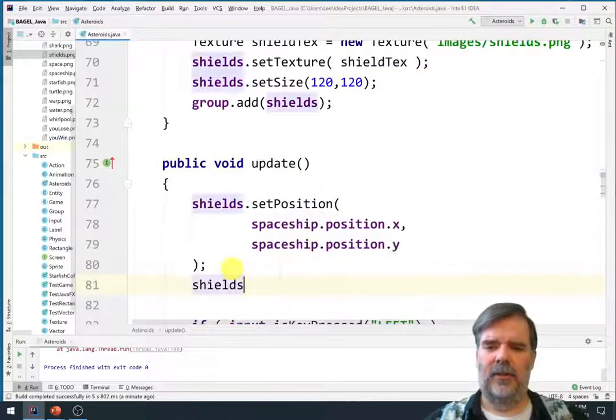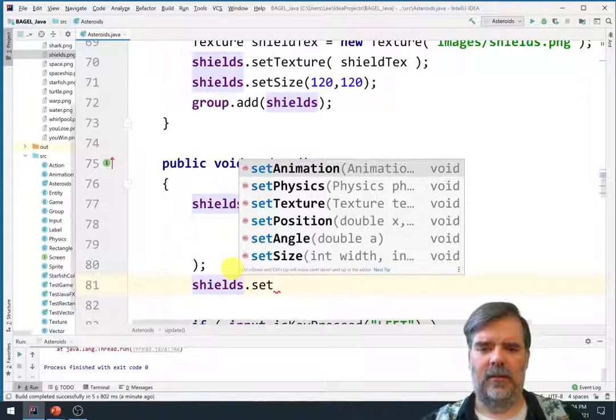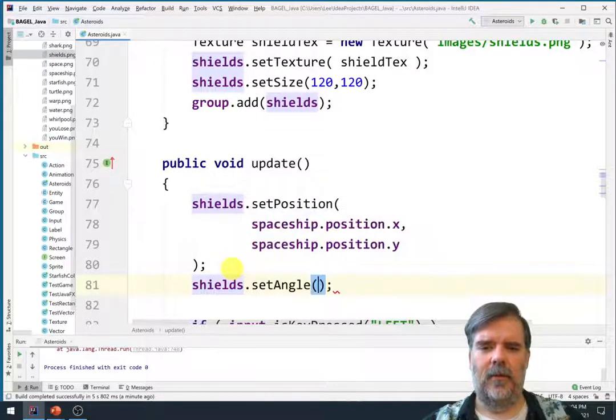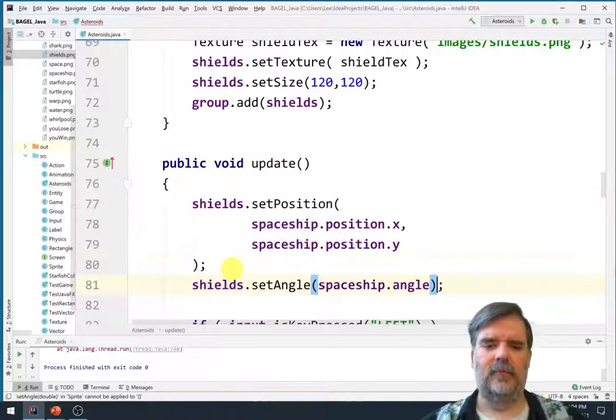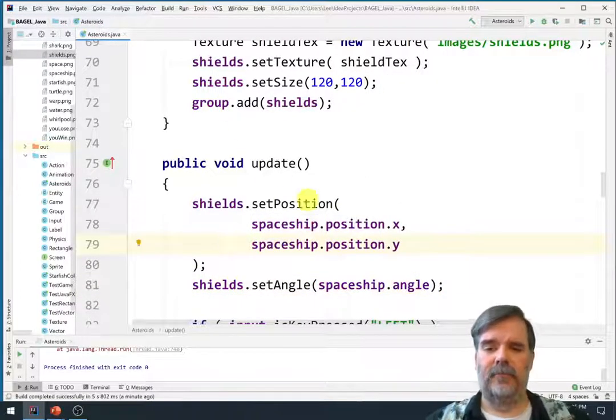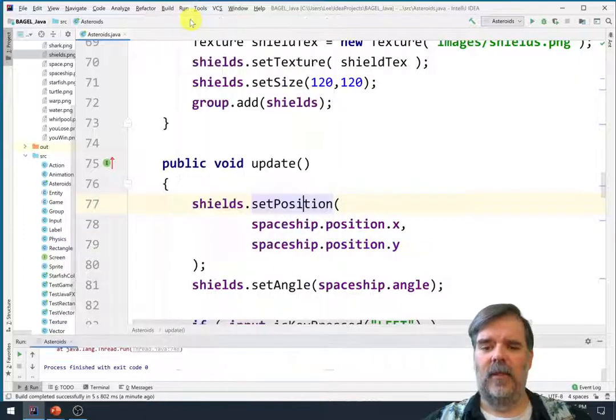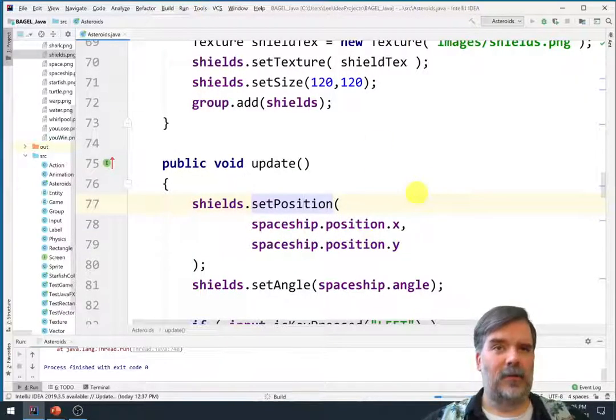And then shields.setAngle to be the spaceship.angle. All right, let's try that again. And now hopefully the shields will follow the spaceship more closely and be a tighter fit.